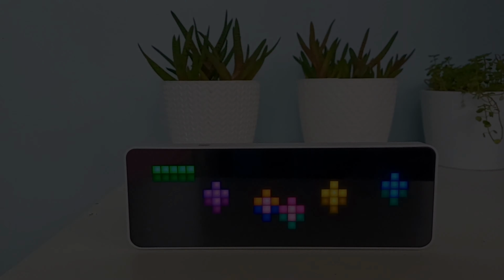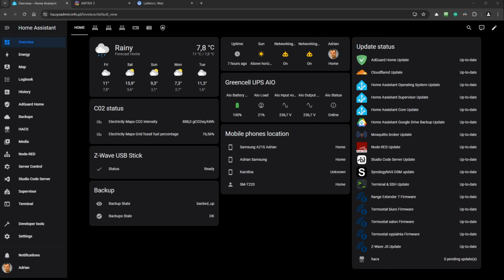Hello, today I will show you how to implement weather from Home Assistant onto the Ulanzi TC001 device. So let's begin. Here is my Home Assistant dashboard. You see the weather here.